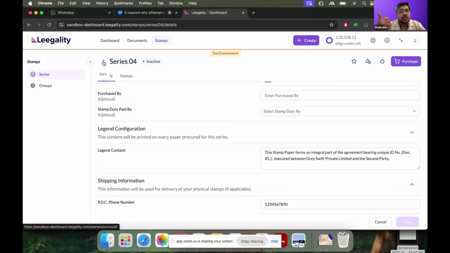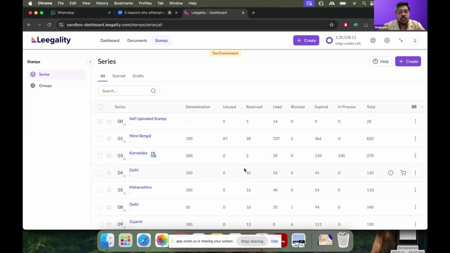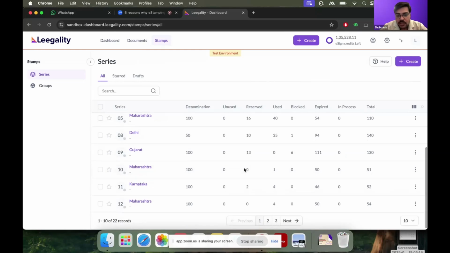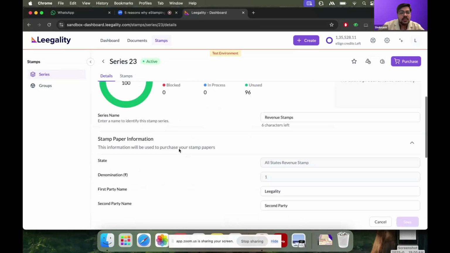Now that's just procuring stamps and buying new stamps. So how do you use these stamps? But before I go there, I wanted to show you another thing, which are the digital revenue stamps, which Aditya just touched upon. And so even for that, you can prepare the stamp series.